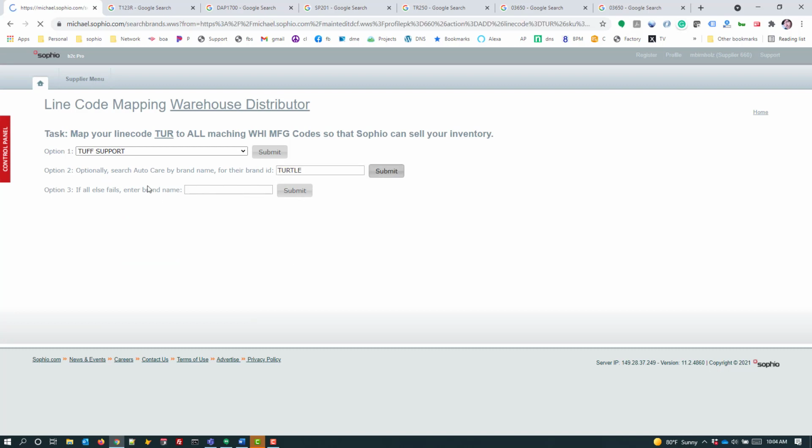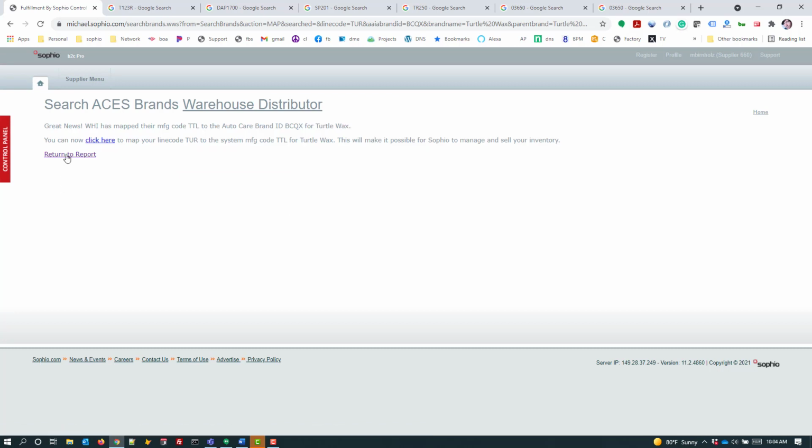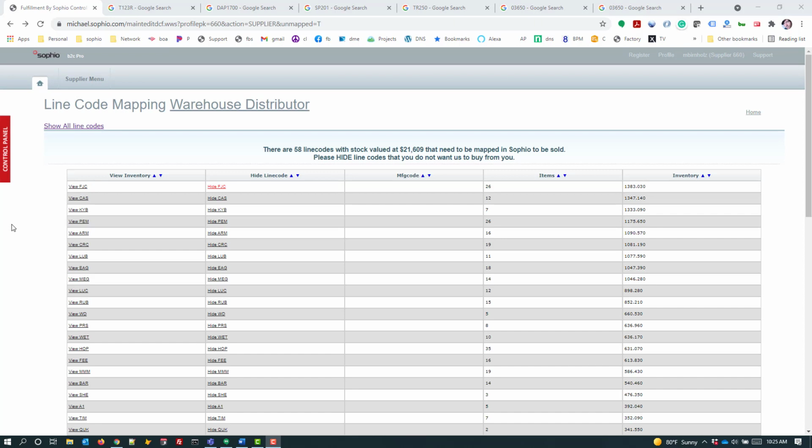Looking for turtle wax. Bingo, there it is. Click map. All right, we've mapped WHI TTL to the AutoCare BCQX. Click here to map it, or to confirm it. Great, back to the list. Okay, at this point, you've seen how to map your line codes to the WHI manufacturer code or your line code to the AutoCare brand ID and then to the WHI manufacturer code.